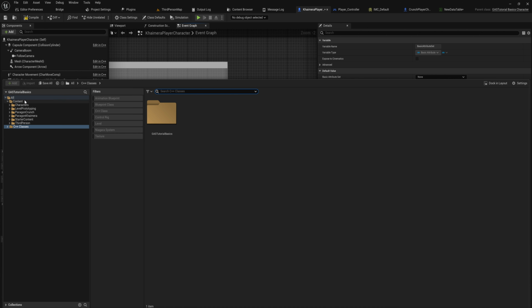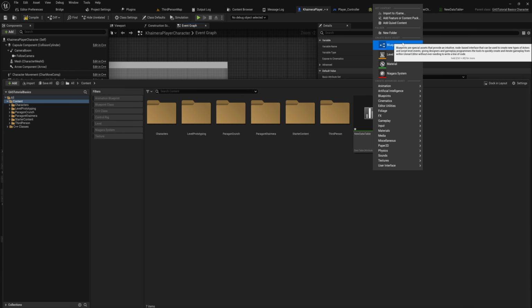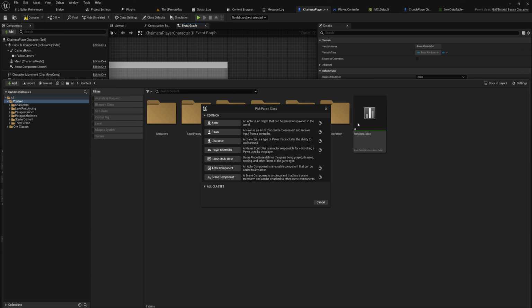So let's make ourselves a gameplay effect. You make those through Blueprint. Finally, we are here in Blueprint. Right, we've done a lot of setup in C++. We can get into the exciting blueprints. We can make a gameplay effect.